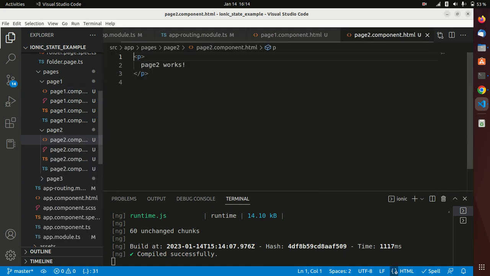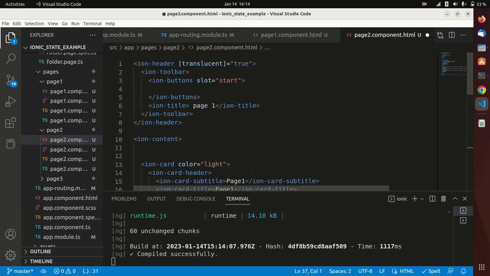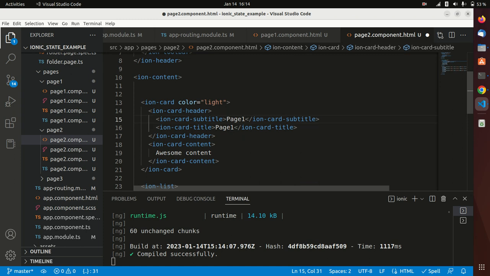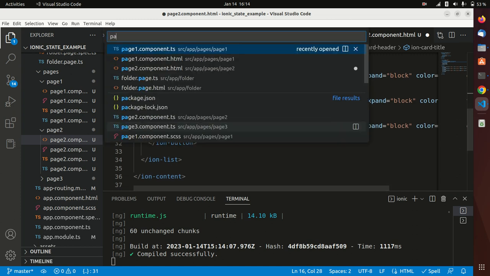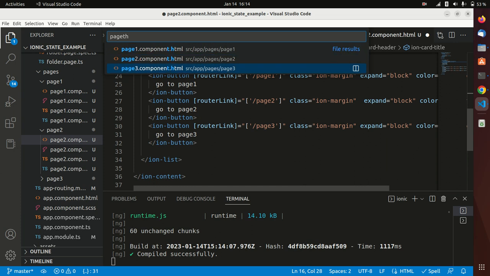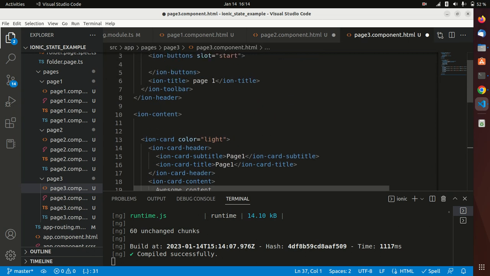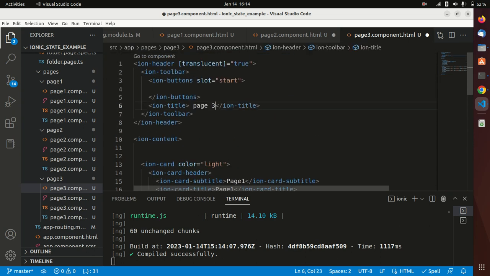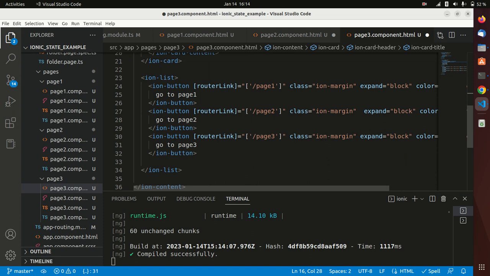Page 2. Then all we need to do is to replace this title here with page 2. This page 2 and page 2. Okay, we'll do the same thing for page 3. Page 3. I'm going to save. Then all I need to do here is to change it to page 3, and page 3. Okay, so I'm going to save.